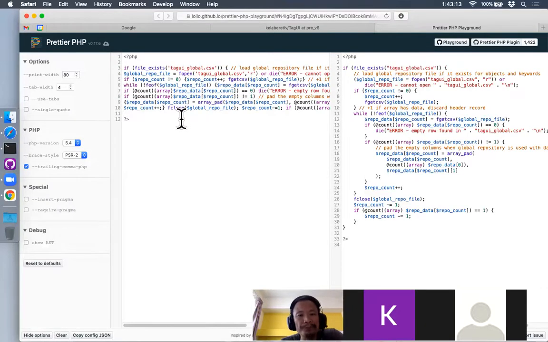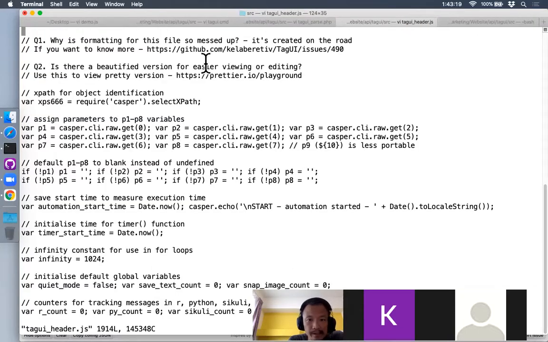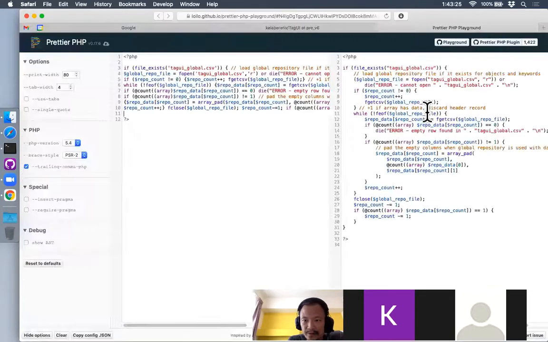Okay, so when you copy the whole TagUI pass file, same for the TagUI header file, there's a link here on how to prettify it. So when you open VS Code, you copy and paste, and you can see a beautified version already. Then it might be easier to read or troubleshoot or debug.